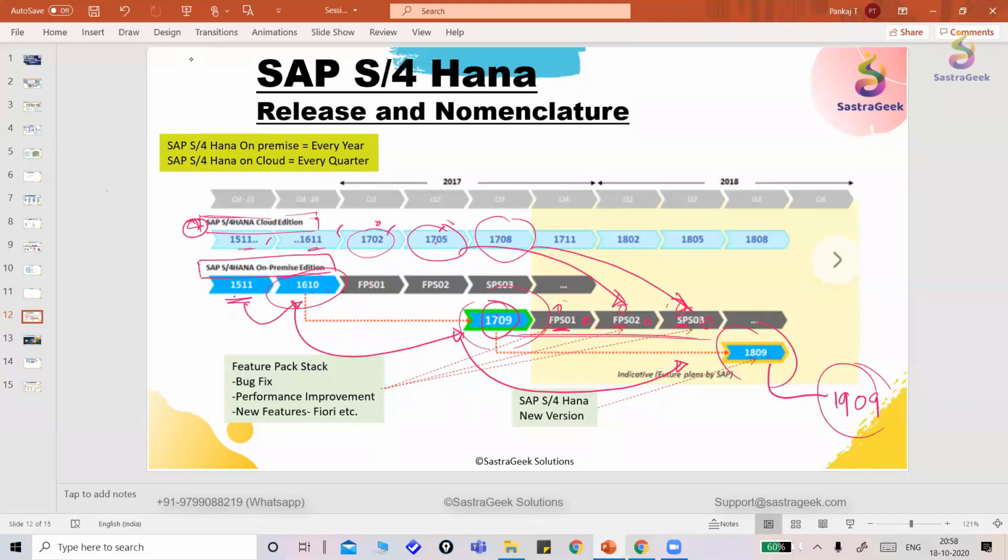So this is for the information. Many times we, as functional consultants, never know what a feature pack stack is. So what is a feature pack stack? It is where SAP fixes the bugs, then any performance issues or any new Fiori applications that are coming. That kind of application will be covered in this feature pack stack.